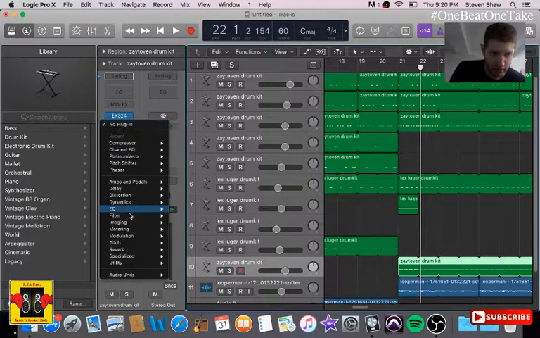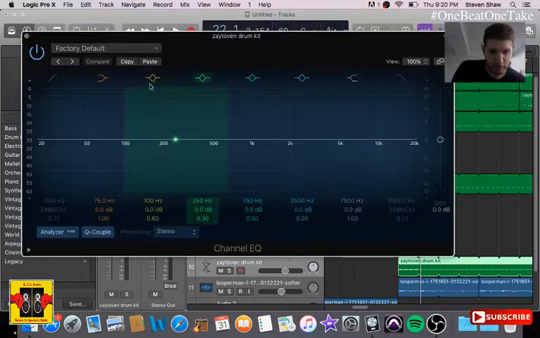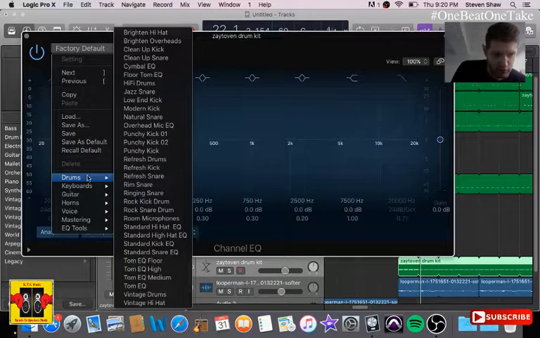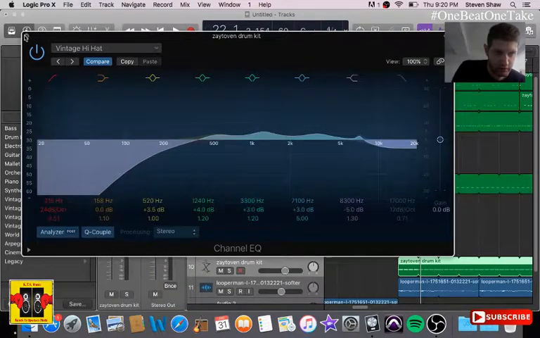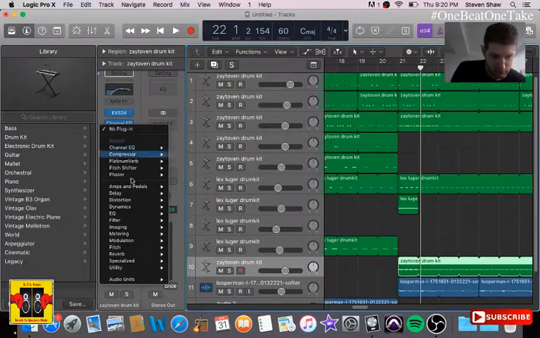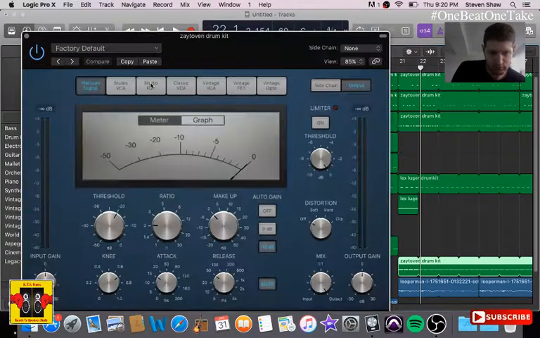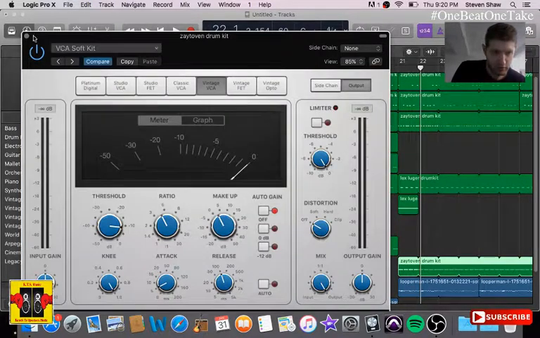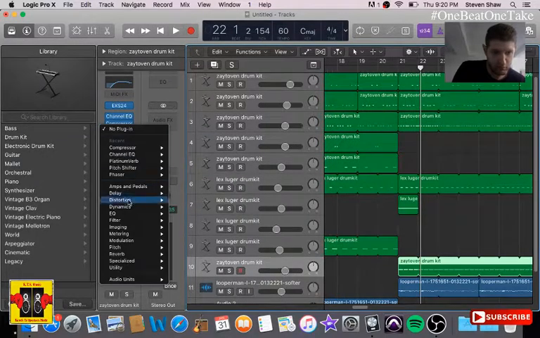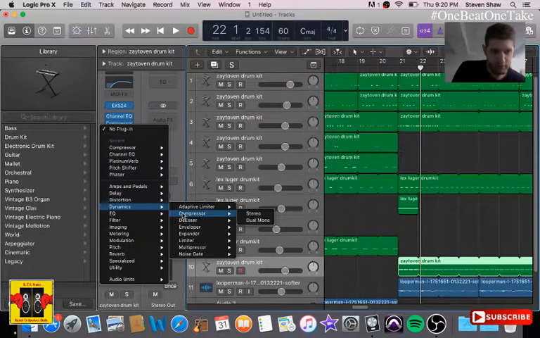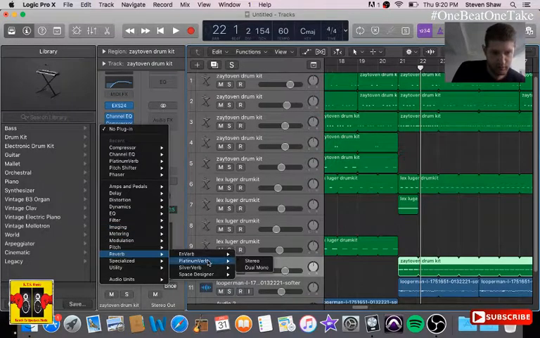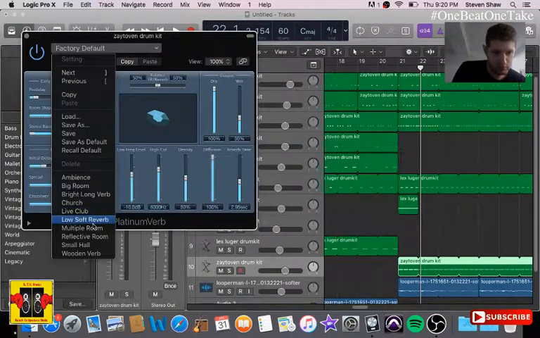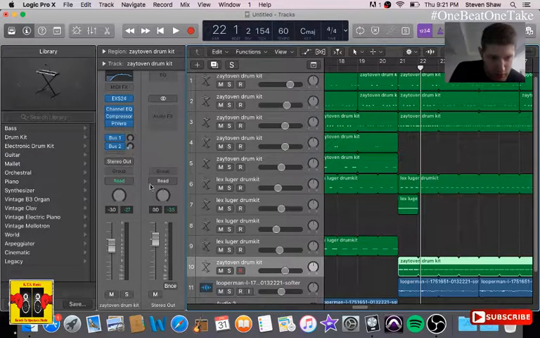Alright, we're going to add the same similar type of plugins I had for the Lex Luger kit for the Zaytoven kit. So we're going to go with vintage again. Soft kit. Might have to lower the volume a good amount. Platinum verb. Now let's lower the volume for this one. This one's at -3. Let's hear how it sounds at -6.